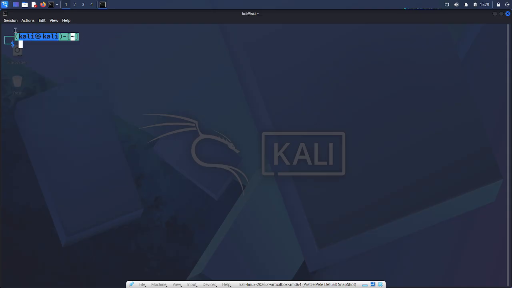So first, let's just explain what this right here is. This right here is Kali, which is a username. This is our username, and this is the host name of the machine. To show you, let me type hostname, and what's the hostname? Kali.